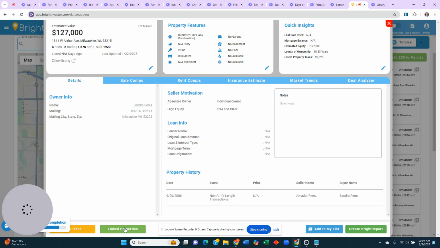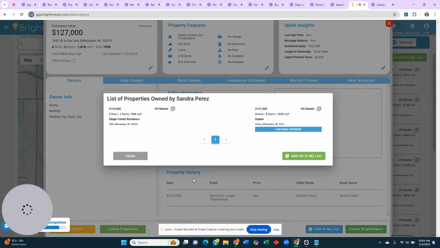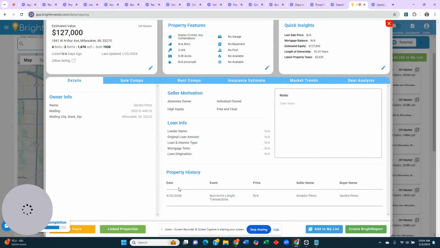Next, we can also see that linked properties is lit up green. So that means that she owns multiple properties. In fact, she owns a single family house and a duplex. So she's a small time landlord. So she probably owns her own house here, and she has an investment property here. So she's owned this property for almost 20 years, right? She bought it back in 2006.